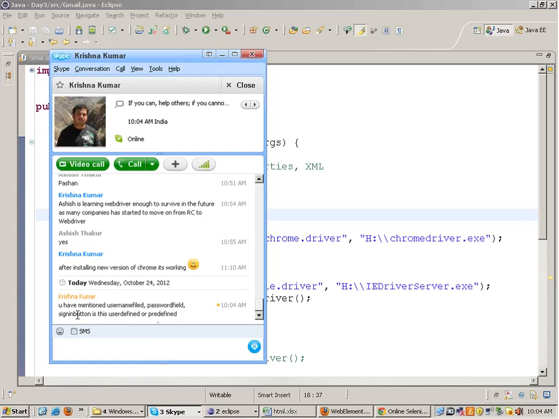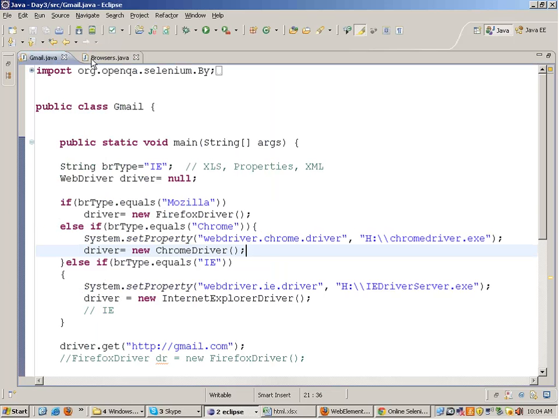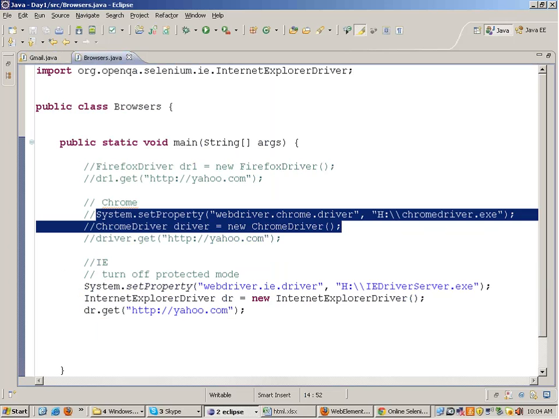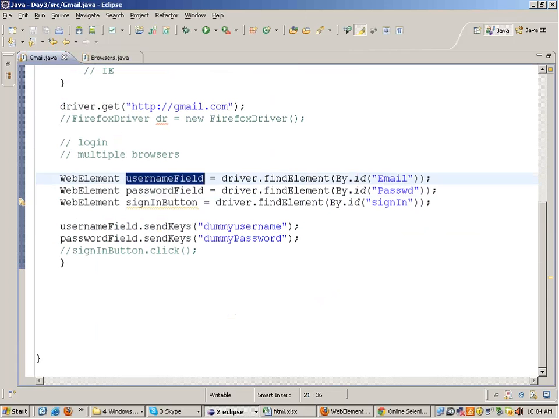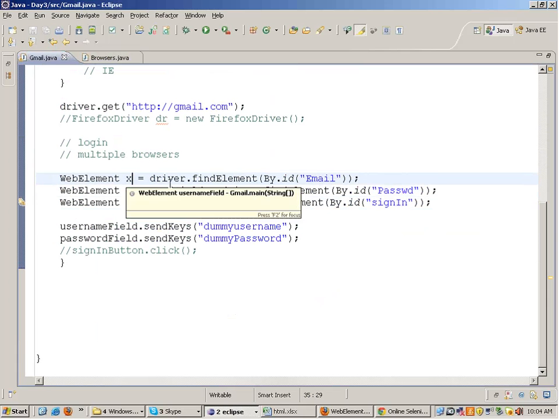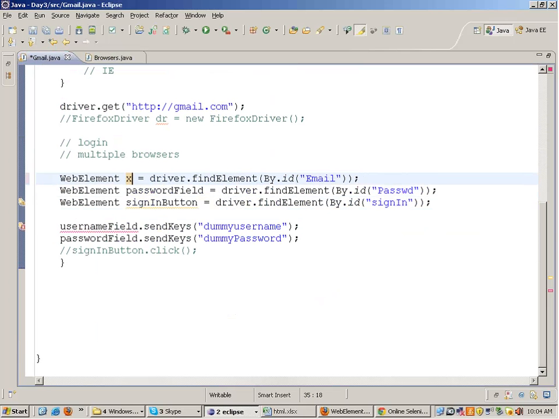You have mentioned username, password, name. Is this username user defined or pre-defined? This is user defined. I just kept it for your understanding. This is the object reference actually. I can give it any name. Okay? This is the object reference.